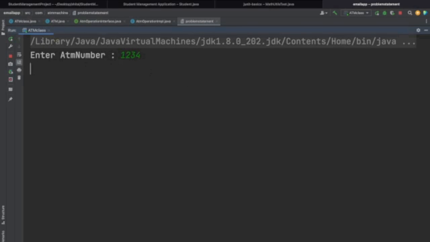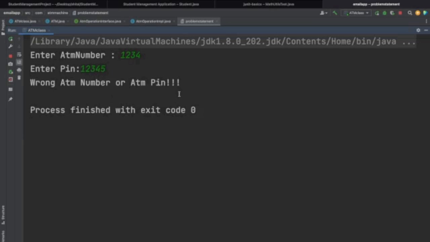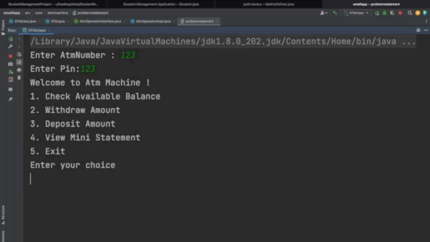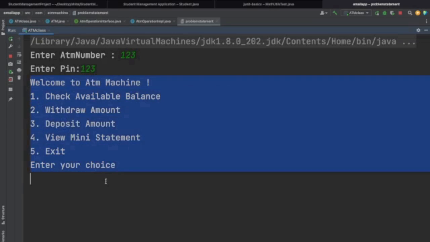Now let's exit from the application and I will show you that. Enter ATM number. So here I am entering 1234 or something. Okay, so this is not the correct credentials, so here we are getting the wrong ATM number or ATM pin message and the application is exited. Now let's run the application again and enter 123 123. So these are the correct credentials. We are inside the application and we can perform these operations.